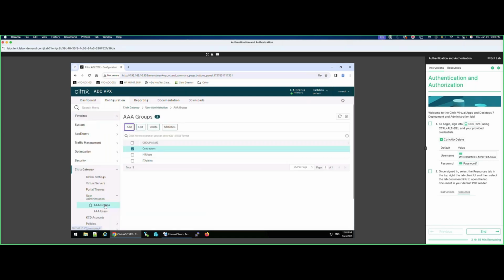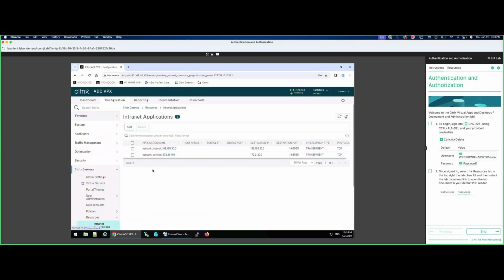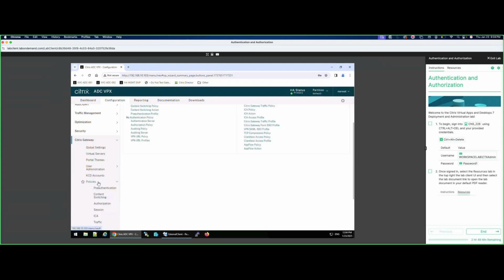If you remember yesterday, this is what I did. I created intranet application. You remember this network internal and network external, right? Right. So I'm going to now use this. All right. So I'm going to use that with these groups. Are we good? So I'm going to now configure the authorization policies for this. All right. So I'm going to go to the policies. Okay. And I'm going to create a session policy.